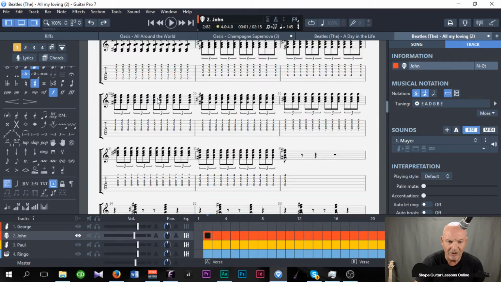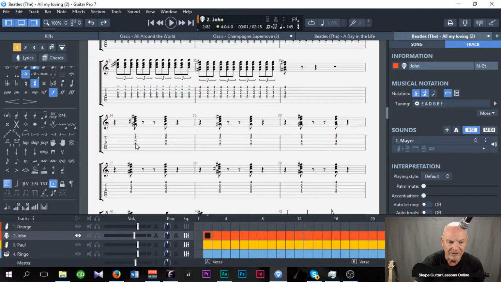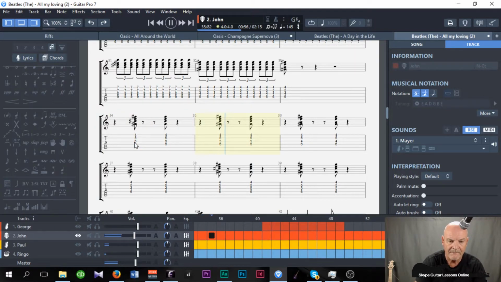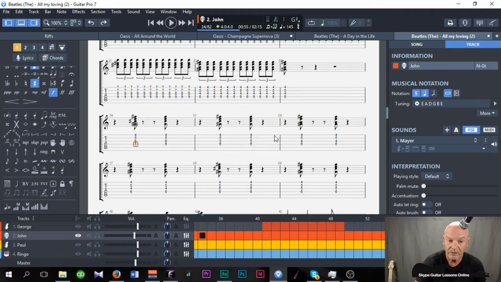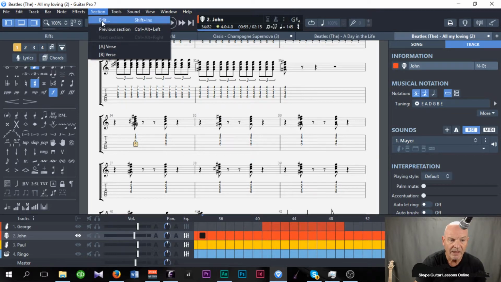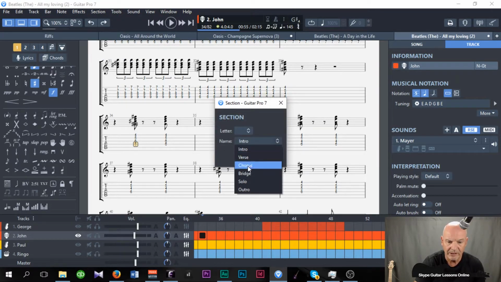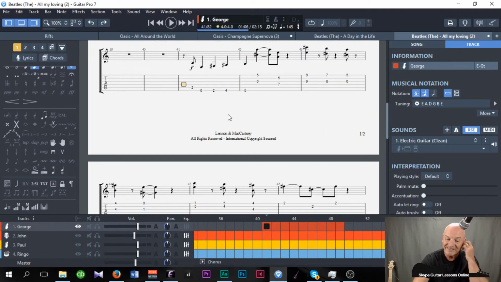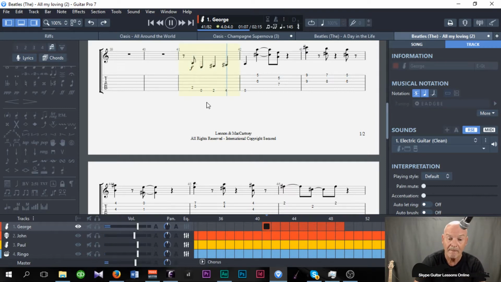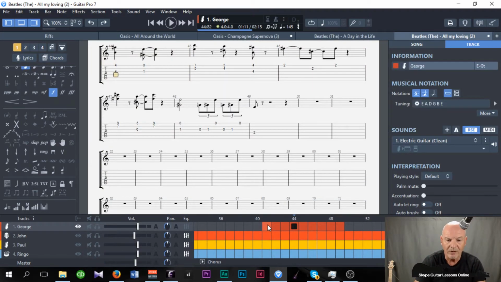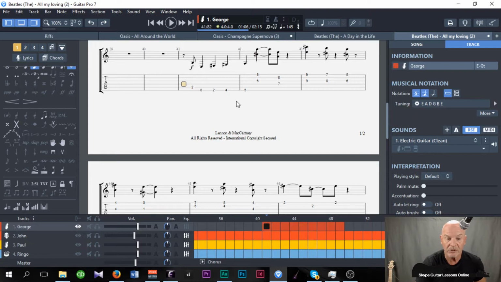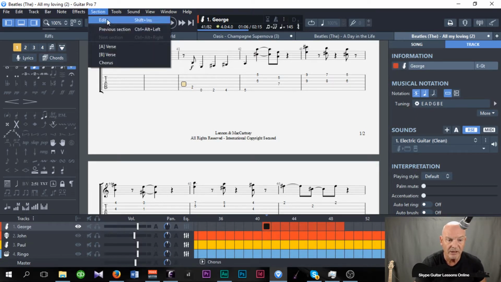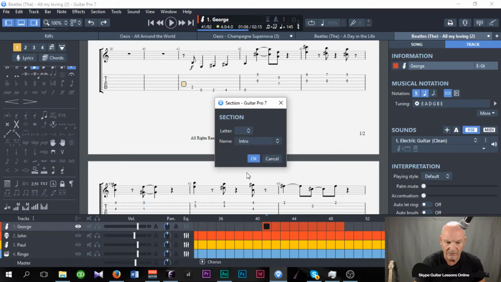So I go to the end of that verse, and this section here we have got the chorus. So again, I'm going to go to Section and Edit, and I am going to select Chorus. Now, the next part I want you just to quickly go, okay. What we've got there is that little bridge section that was played by George. So I'm going to mark that up again. Section, Edit, and I will go down to Bridge.